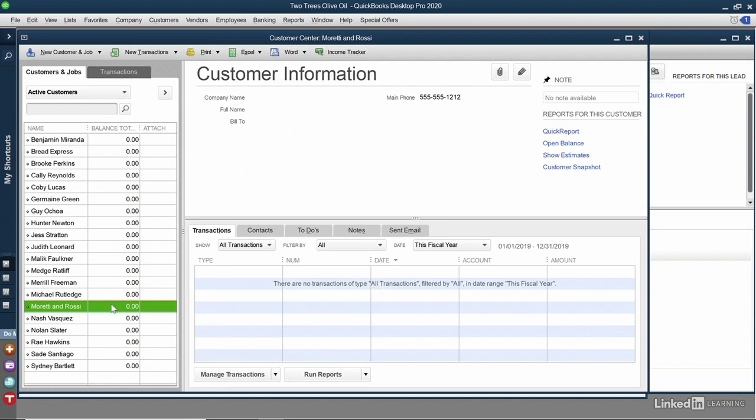It's brought them over, they're now a real customer, and the information has been carried over. You don't have to do any more entering of the information. So this is how you can work with your leads to keep them completely separate from your customers so it doesn't clutter up the list, and then very easily bring them over once they're a real customer.